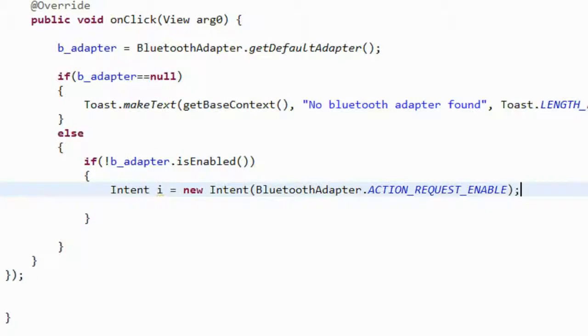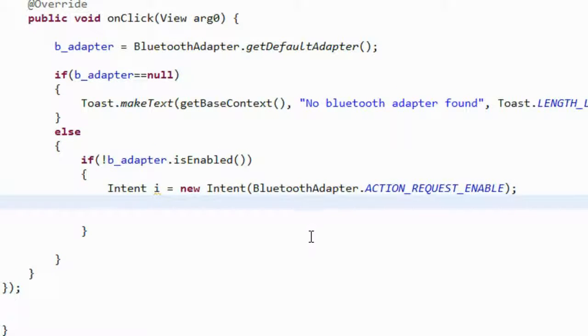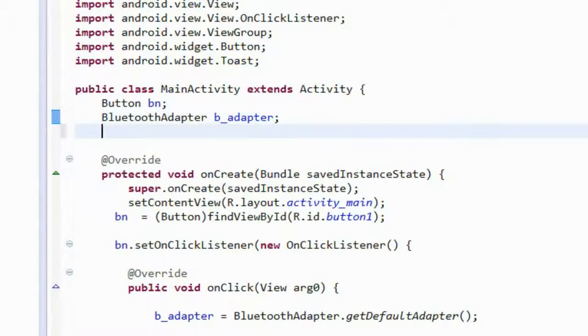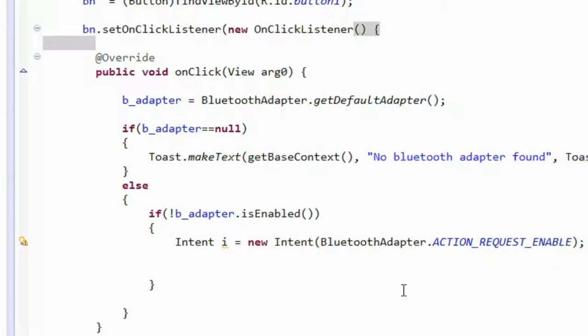Okay, now we have to start the Bluetooth adapter using startActivityForResult. So we need a request code. So here I declare an integer value, int, I give it the name bluetooth request. I initialize it with 1. So an integer value bluetooth request.